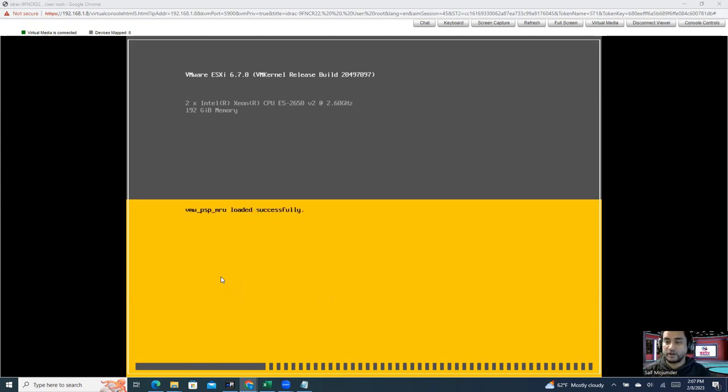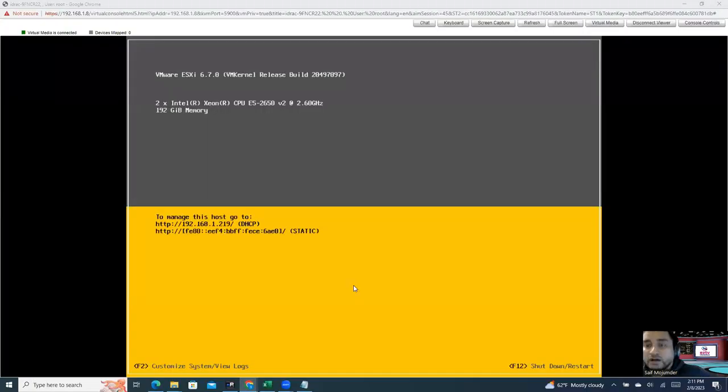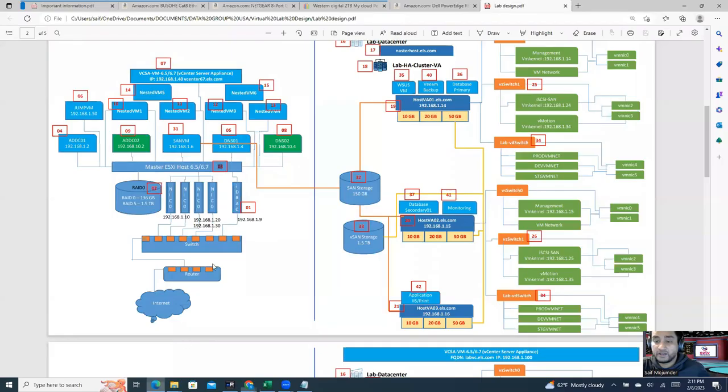I'm just waiting to boot it up. All right, so the ESXi is loaded already. And you see here, it's found an IP address with the last octet 219. It's DHCP, because actually I don't want to have a DHCP IP address. So based on our plan, we're going to provide the IP address, but I'm not going to go with this IP because at my home, I have a different plan.